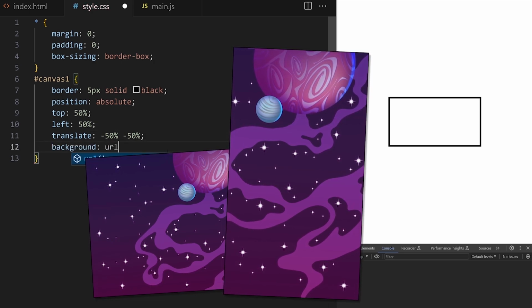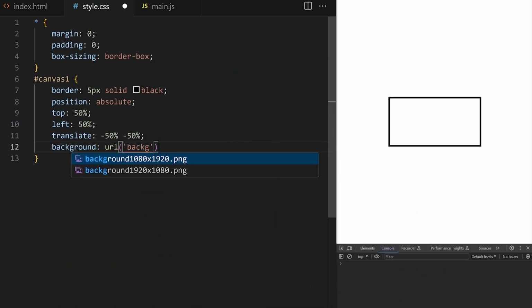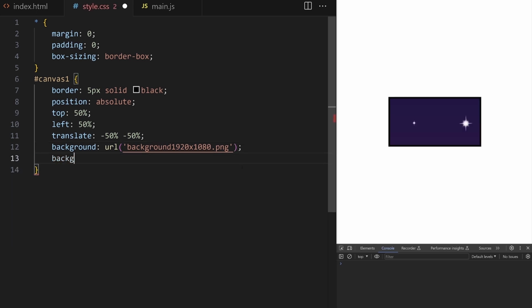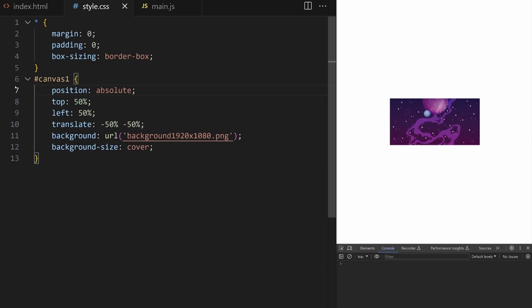I take the horizontal background and I set it as background URL here. Background size is cover, which will scale the image to the smallest possible size that still completely covers the width and height, leaving no empty space.